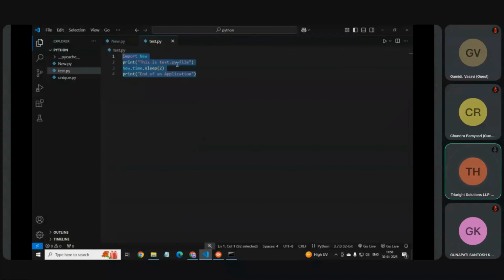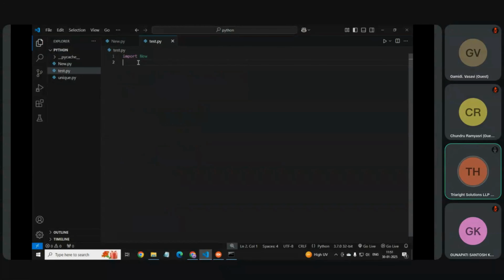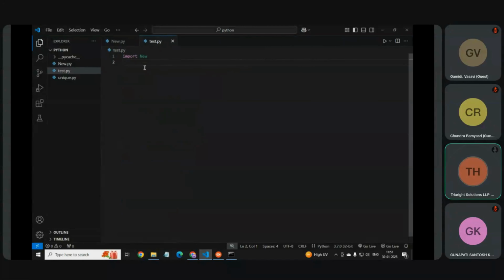And now in test case 2 we import this new file. Okay, we import this new.py in test.py. Here in new.py we create the functions, and in test.py we call these functions. So let's see. Import new, then after we have to take an if condition, and call __name__ equals __main__. So like that we have to write.